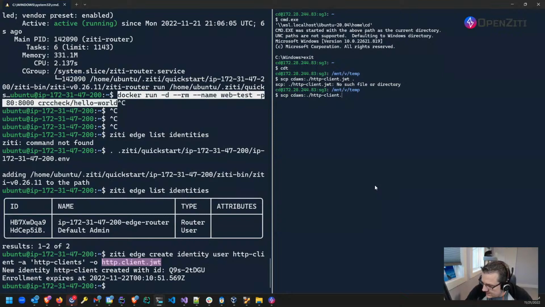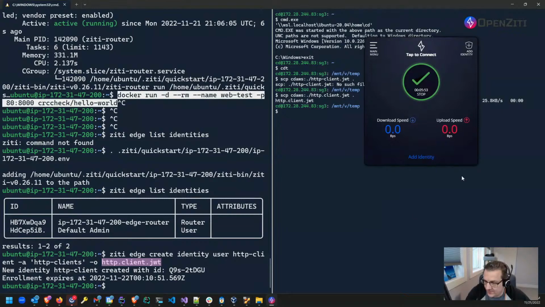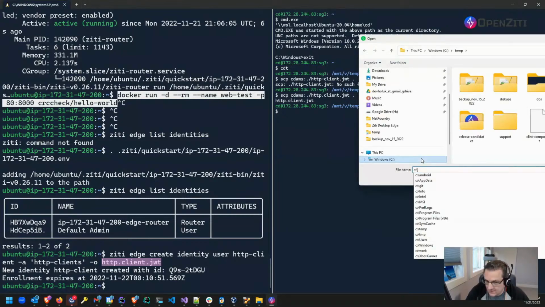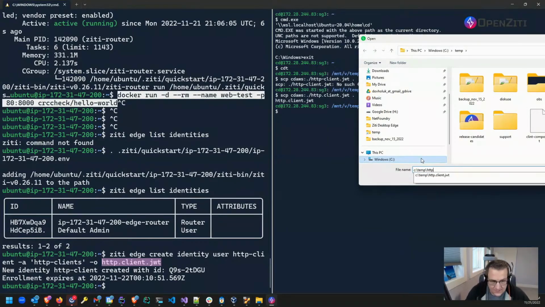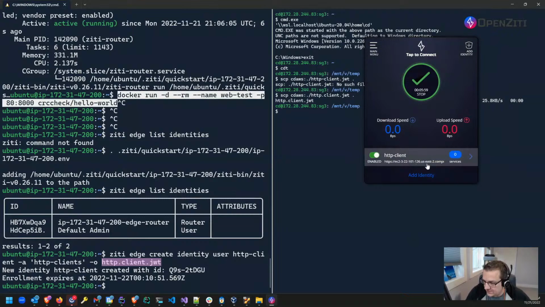HTTP client. Let's try that again. I'll paste it. That looks correct to me. I don't know what I did differently. Some type of minus versus a period, I see. All right. So now I come over to my identity. I click add, c:temp, http.client.jwt. I have no services. That's what I expect. Great.